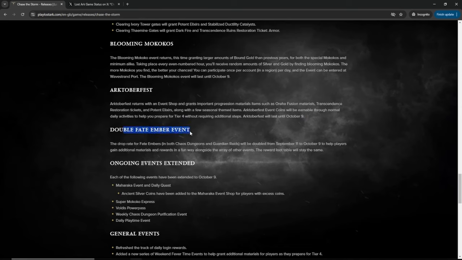Double Fate Ember event. The drop rate for Fate Embers will be doubled from September 11th to October 9th. Woohoo! Okay, so is this like MapleStory now all of a sudden, where there's an event time? You know, that might actually be a good idea and another video idea. So I'm thinking of two video ideas in one. This is amazing already. Off the rip. This seems like MapleStory, and I believe they should have some stuff like this in the future as well.